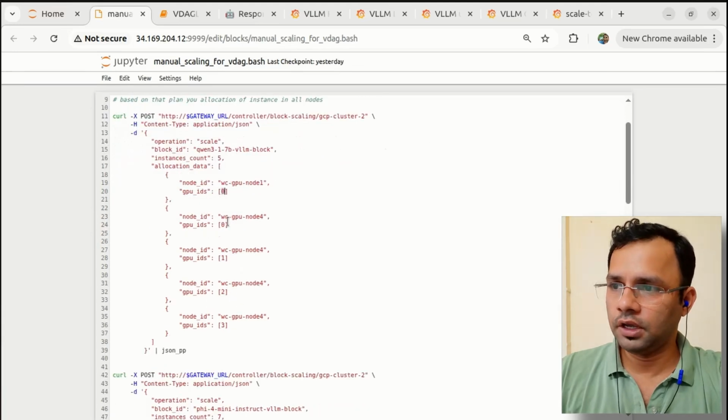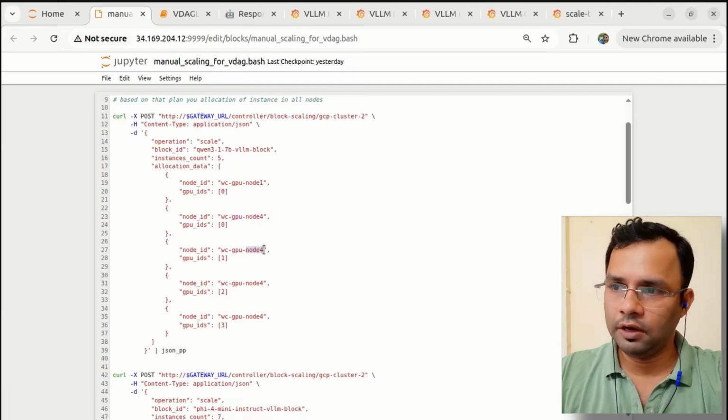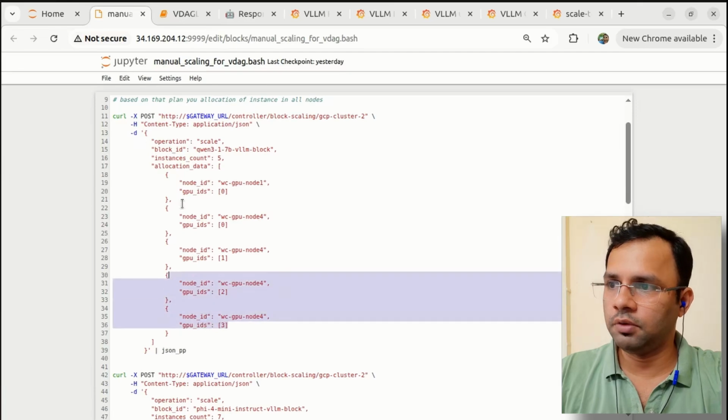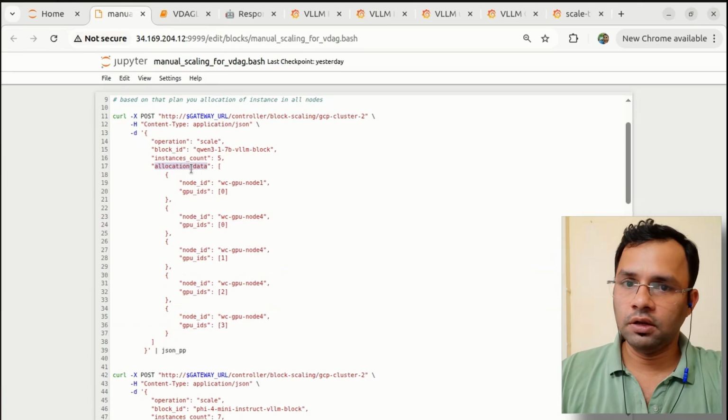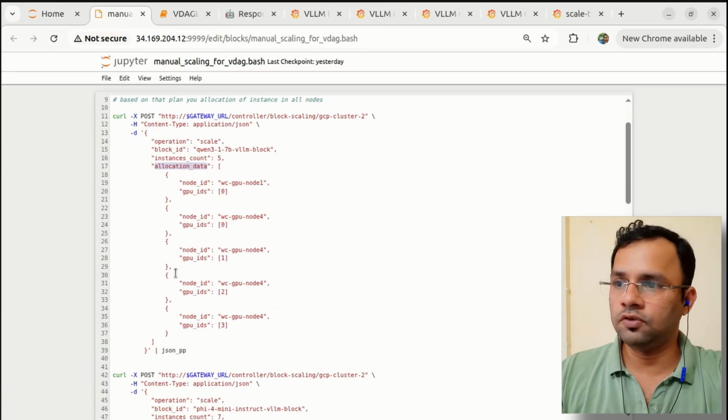Next, I have created 4 more instances in GPU node 4, which is an L4 machine. It has 4 L4s, and I want to create only one instance. I have given the GPU IDs 0, 1, 0, 0, 1, 2, 3, 1, 1. And this is the allocation data. If the allocation data key is there, our resource allocator will simply pass it on to AIOS.